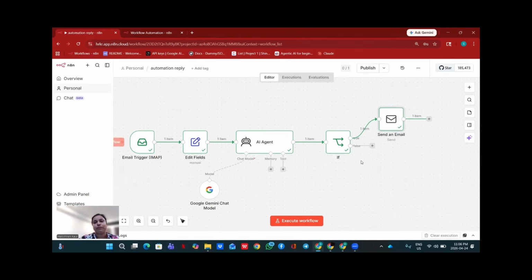Before making this workflow, I will just explain what each node means. This is the email trigger. Trigger means when you receive the email, it initiates, right? How your workflow starts depends on this trigger. Then when you receive the email, this Edit Fields node will take the important information from the email. After taking the important information, it will hand that information over to the AI agent. Then the AI agent will use this brain to check the information and guidelines, and the user prompt, whatever is given to the AI agent.